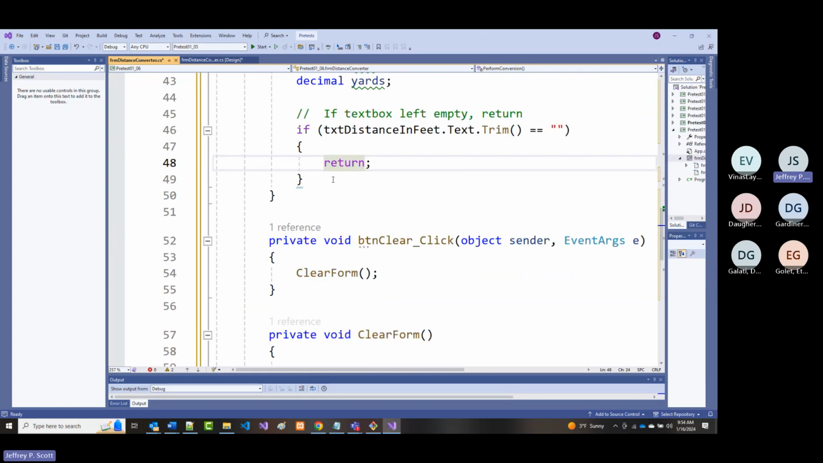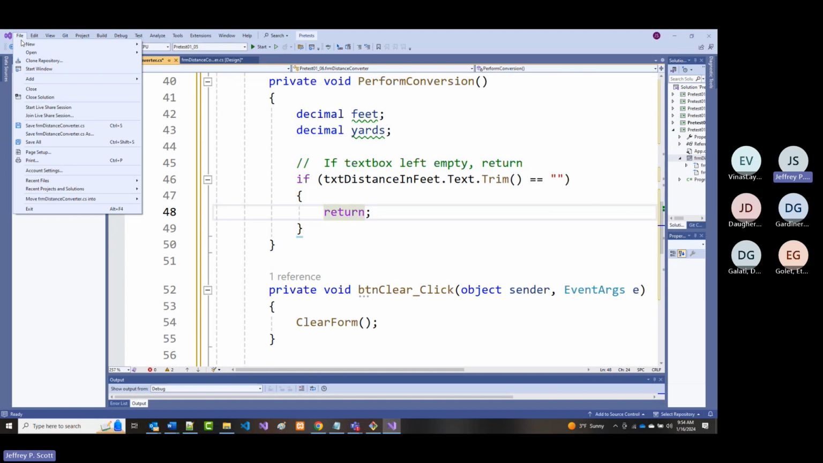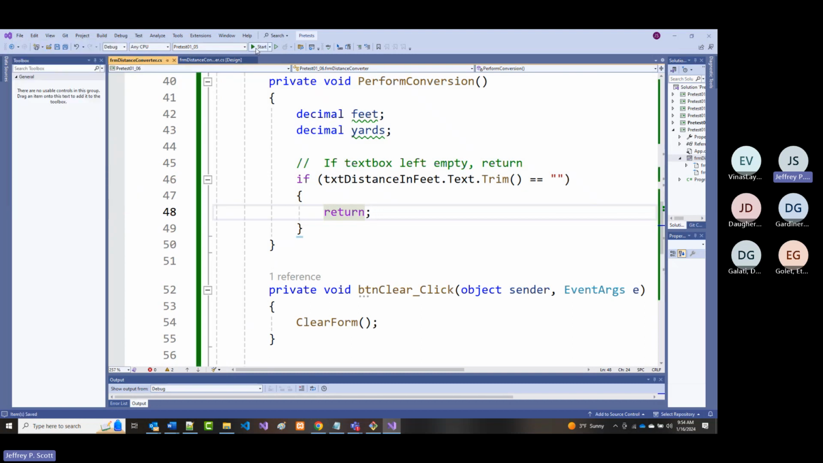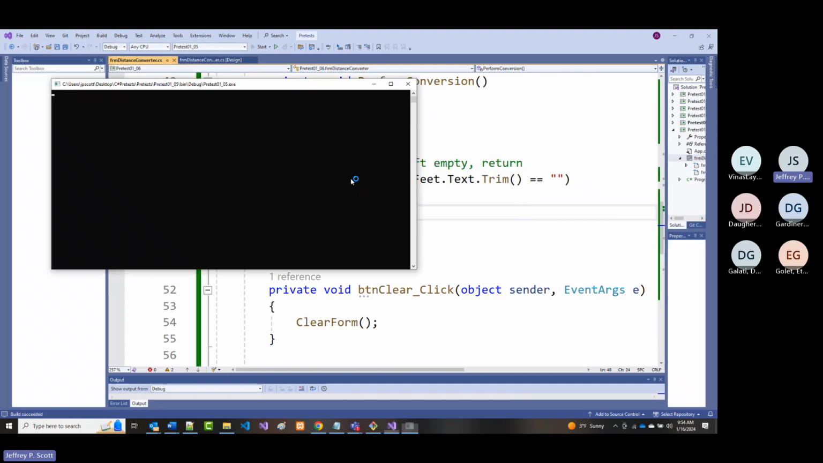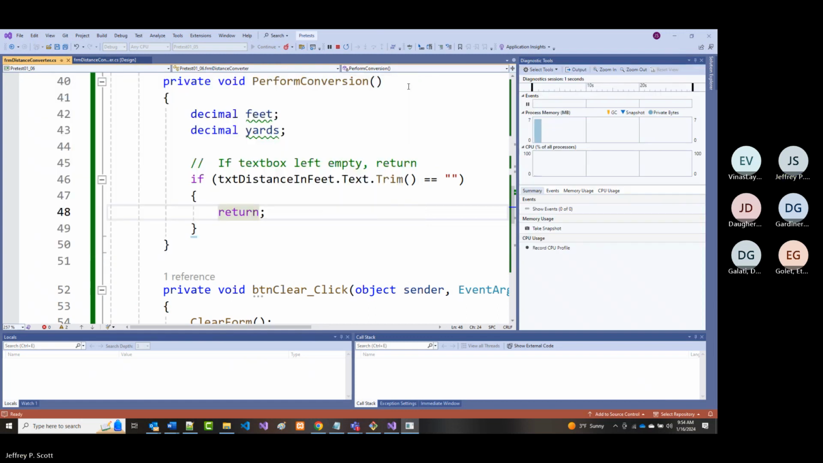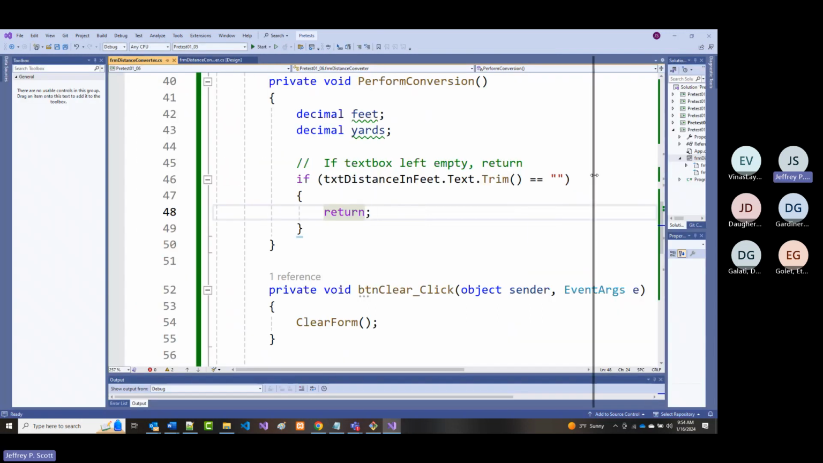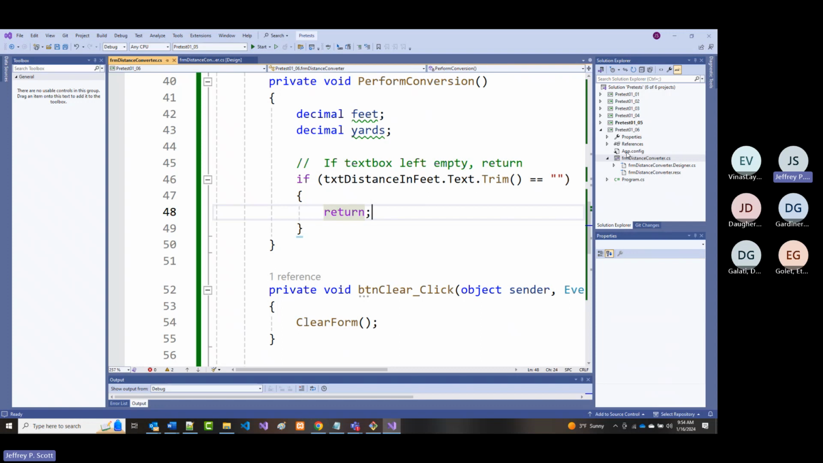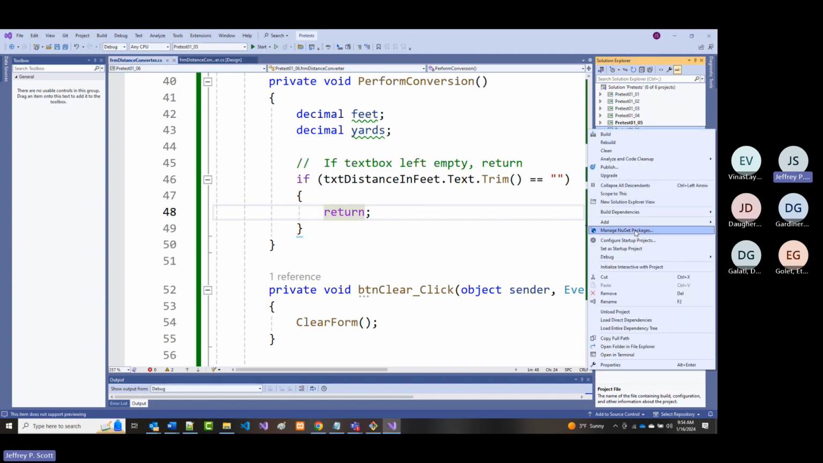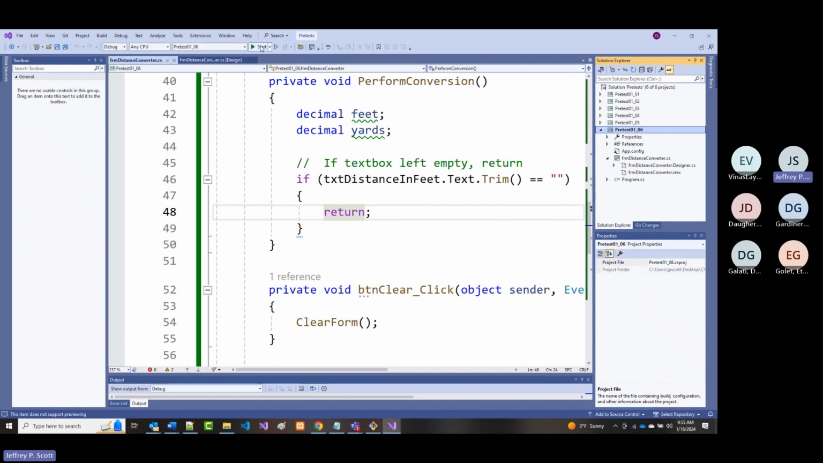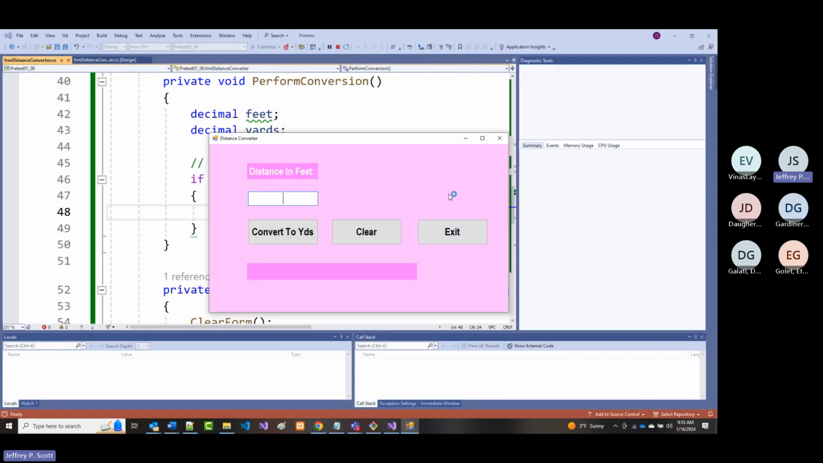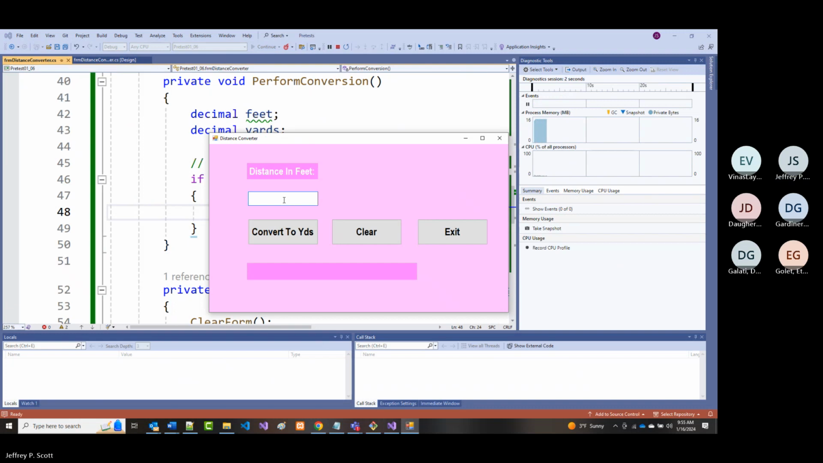All right, and I can already test this. So I can do a file, save all here. I can run this. I didn't, oops, reset that. I didn't set my tab order, any of that other stuff yet. I'm not worried about that for right now. All right. I just want to run it and make sure that if I put nothing in here and I click convert, it just stops. That's exactly what I wanted it to do.